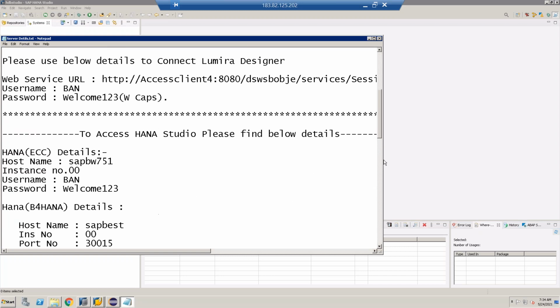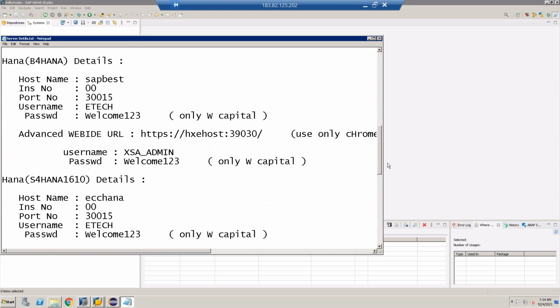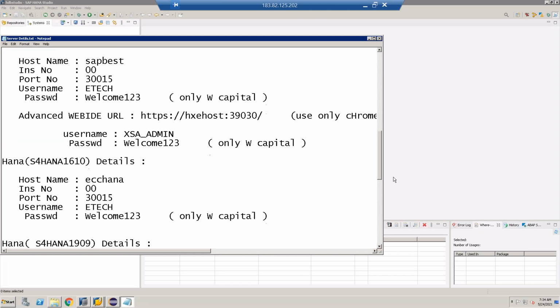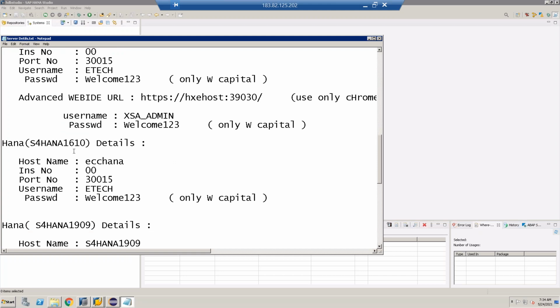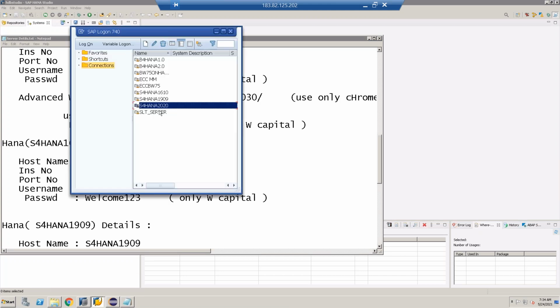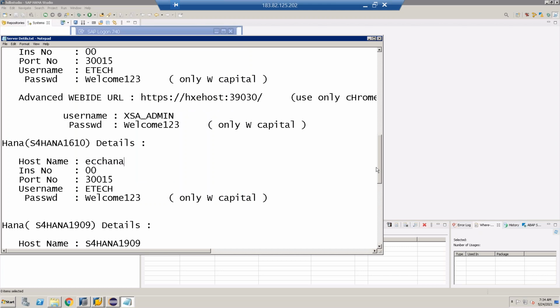If I go here a little bit, I can see some database details. For example, HANA database 1610 means we have different HANA systems here. This is connected to one HANA database, this is connected to another HANA database, and this is connected to another. So we can add n number of HANA databases here. Let's add 1909 and 2020, only 2. Like that you can add more also.